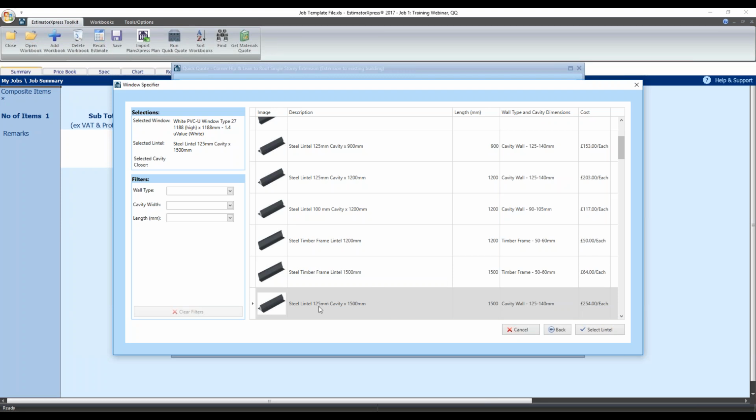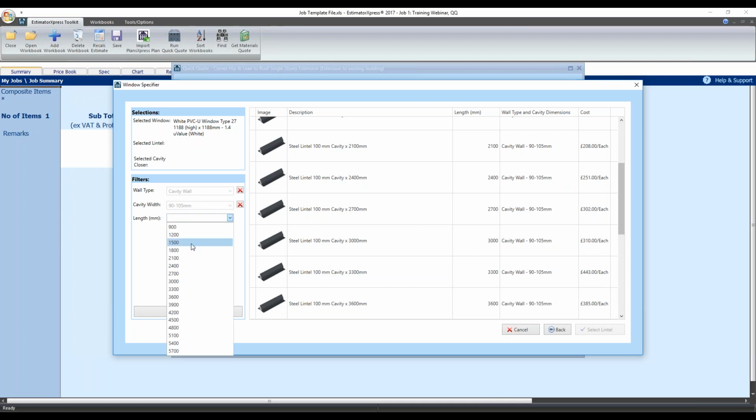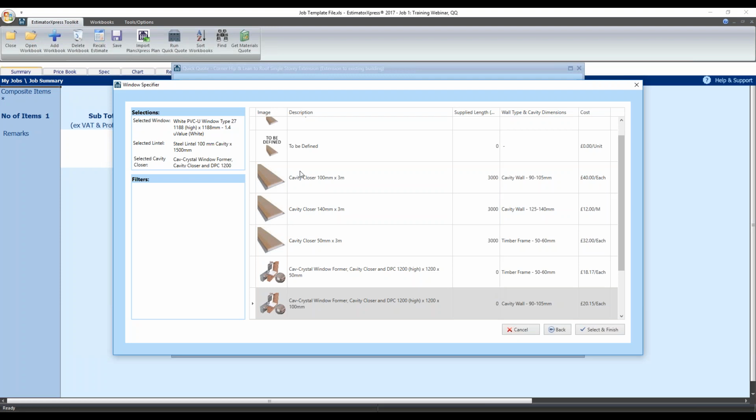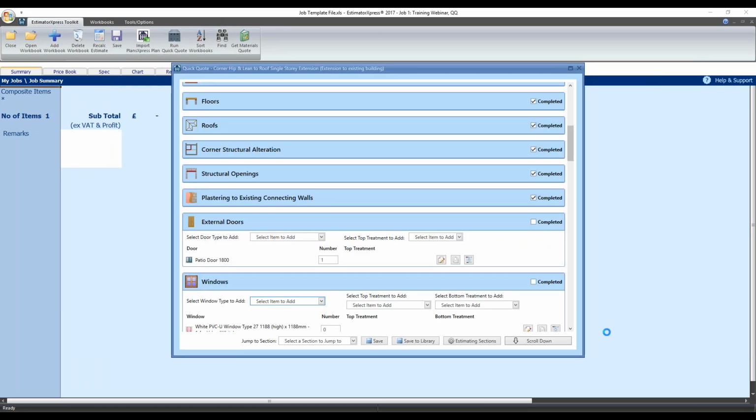Now this is selecting a cavity of 125, so I'm just going to say wall type, cavity wall, cavity width 100 to 95, length 1500. Select the lintel and pick my cav closers as well, and move on from there. In one moment.